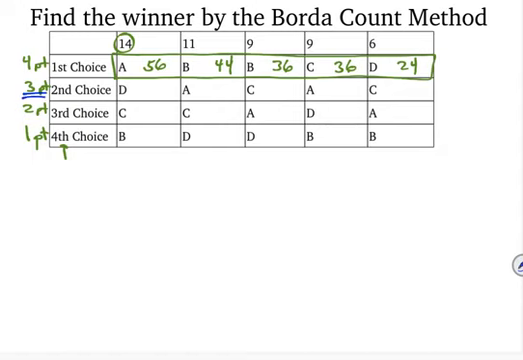We're going to take this 3 points, distribute it across all of these numbers again. So we see that 14 times 3 gives us 42 points for candidate D. 3 times 11 is 33 points. 3 times 9, we have 27 points for candidate C. 27 points for candidate A. And 18 points for candidate C.